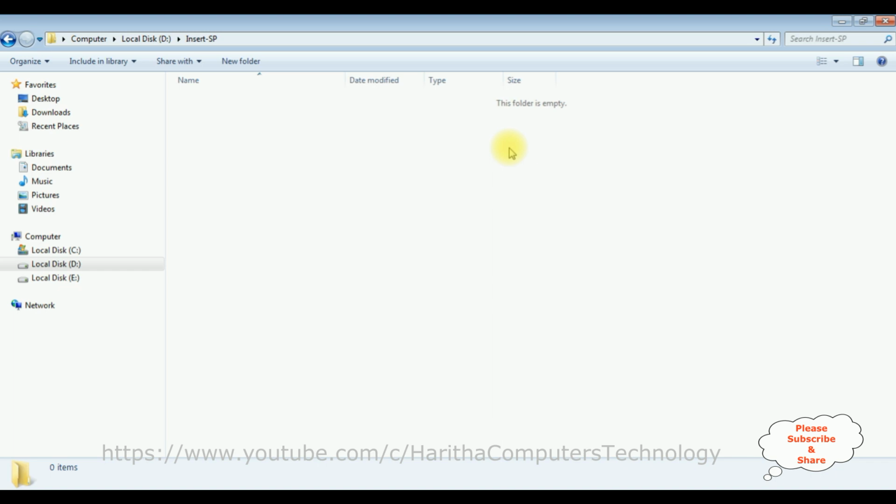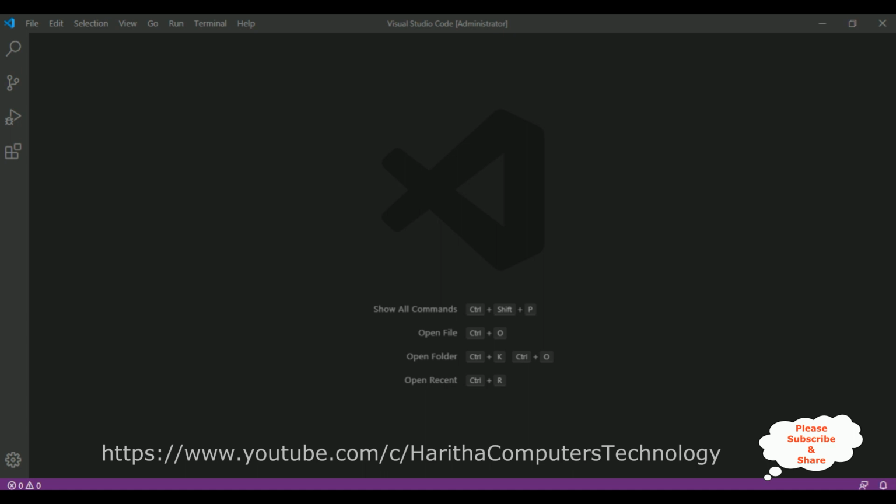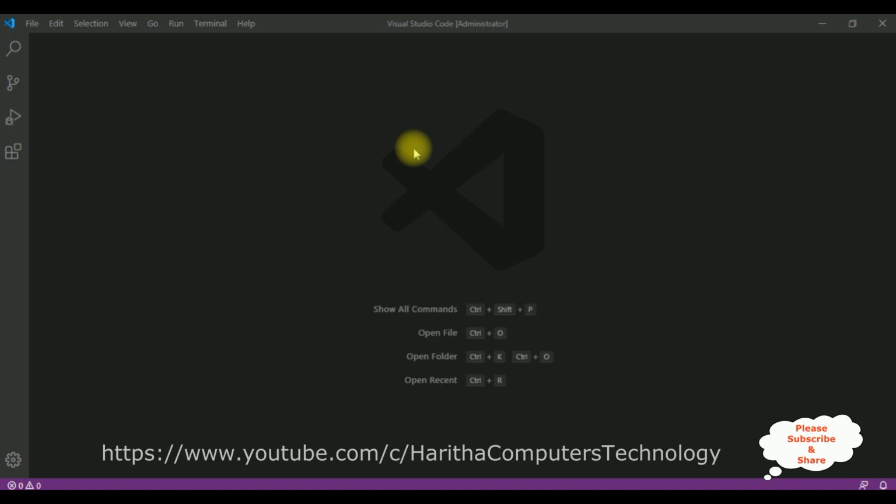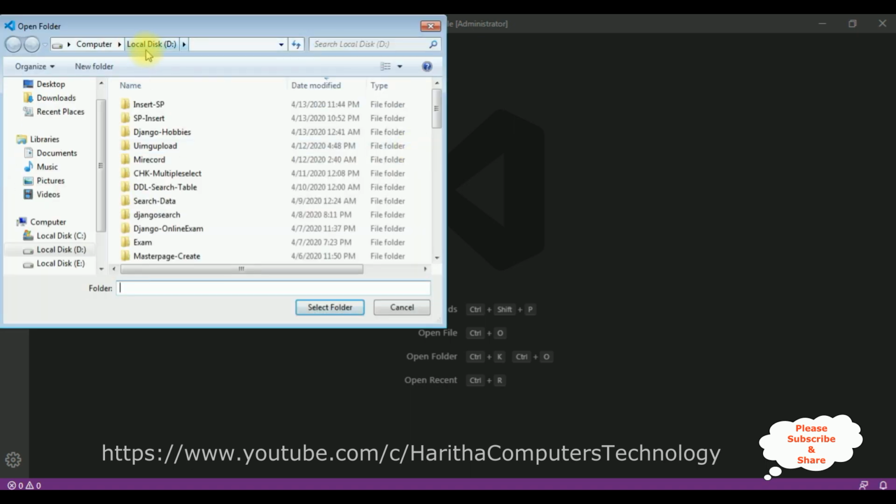Now we'll create a new Django application in this folder. I'm using Visual Studio Code to create the Django web application. Go to File first. We'll add the folder name. Click Open Folder. The folder we have created in this local disk D drive. The folder name is Insert SP. Click Select Folder.